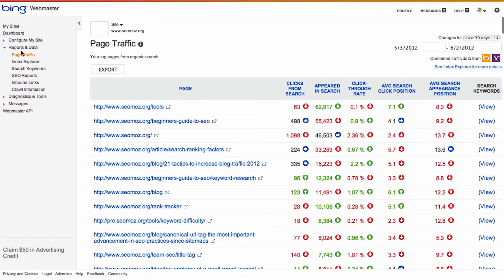So this is my page traffic. Yep. And I love this. We were looking at this earlier, and I could see the pages that are getting traffic to the site. These are among the top 3 pages that get traffic to the site: tools, beginner's guide, homepage, search ranking factors. So clicks from search, how many times I appeared, my click-through rate, whether that's going up and down.